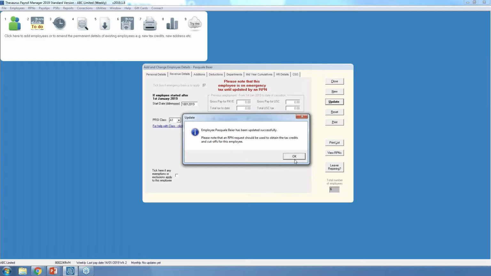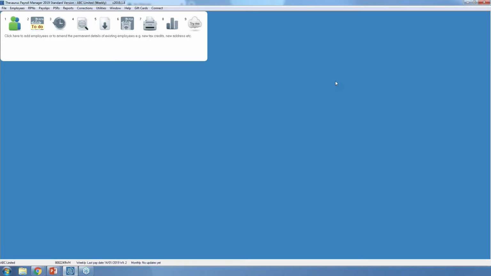Okay, so the employee has been updated successfully. So when I close out of this utility, you can see that I have a prompt now in my process icon number 2. So the software is telling me that I should send an RPN request to revenue in respect of this new employee. Okay, so to do this, I can simply click on my process icon number 2.